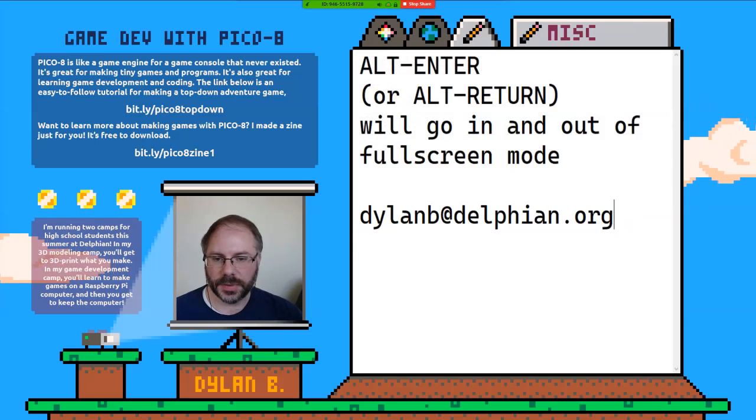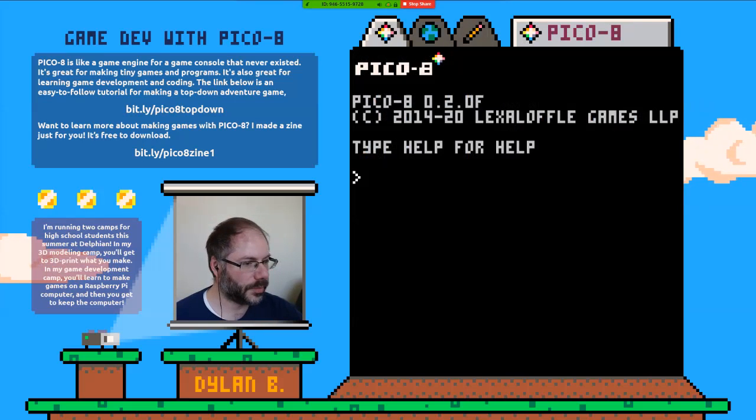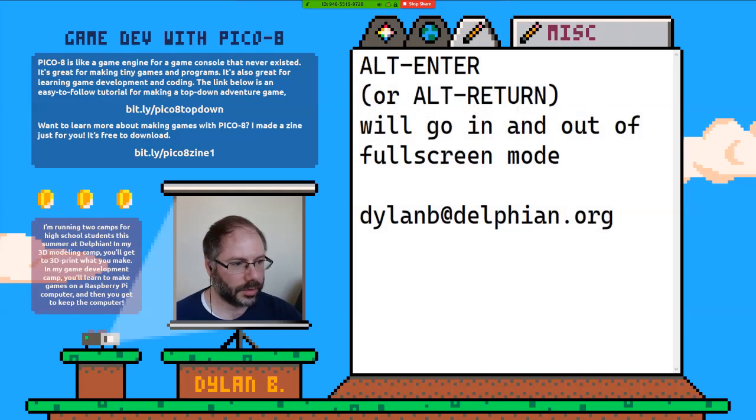Lorna, you just need to be here until you can get to this screen here when you load Pico 8. And as soon as you get to that screen, you're all good.